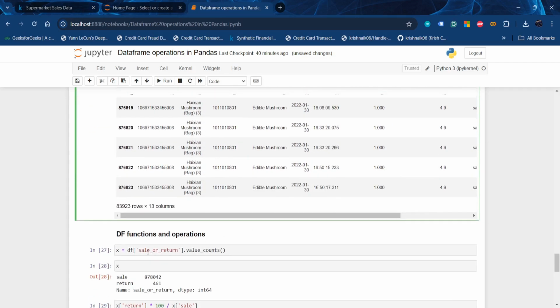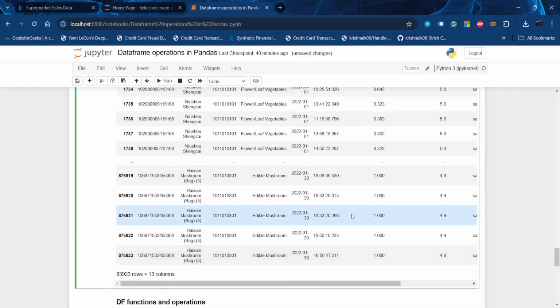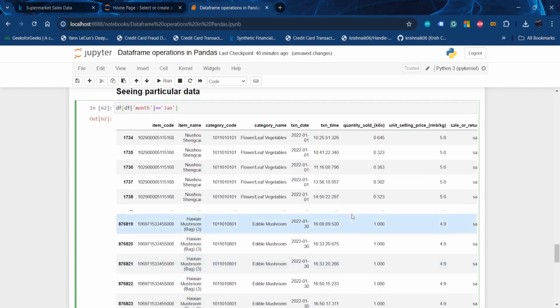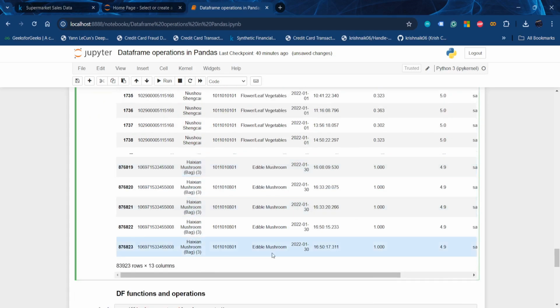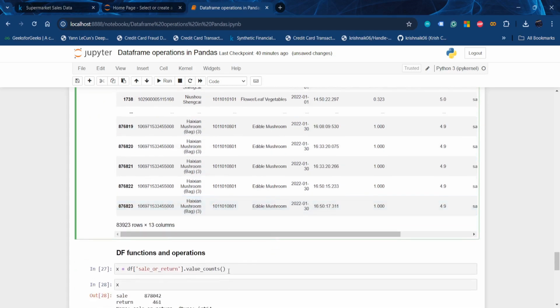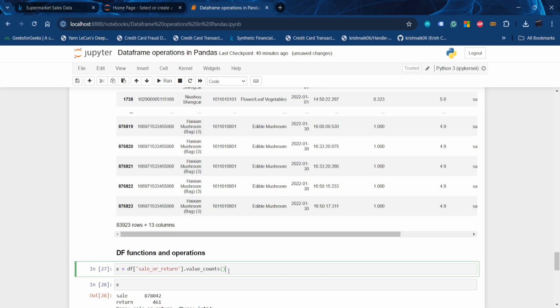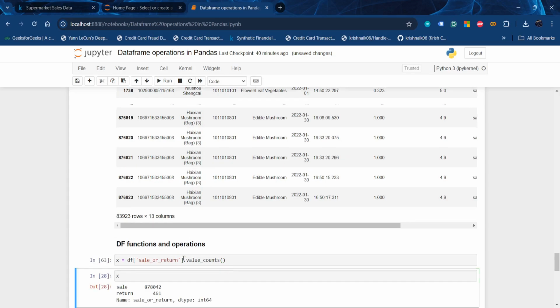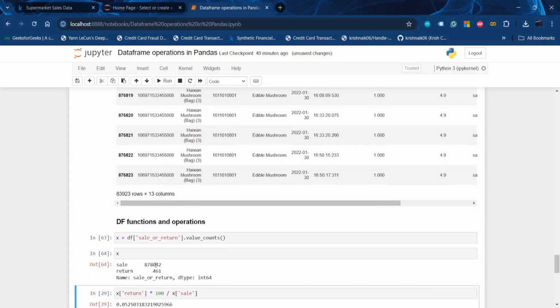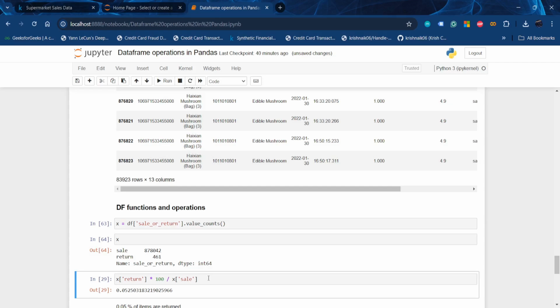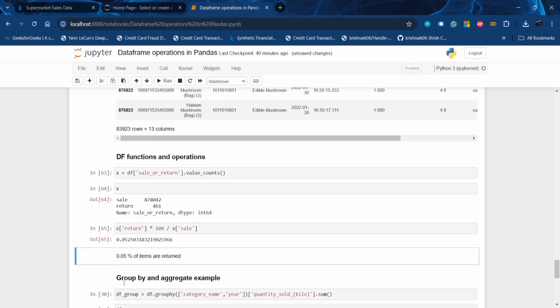Now if we want to see sale or return, the calculation of the percentage of return versus sale, what was sold and what was returned, for that we are using value_counts here. If we print it, it will be like this: sale this much, return this much. And if we calculate it simply, it is like 0.05% items were returned. As we can see, 461 were returned, and 87,042 were sold.